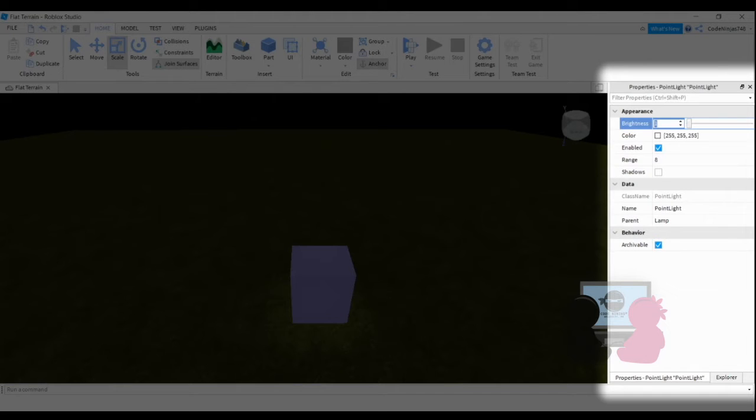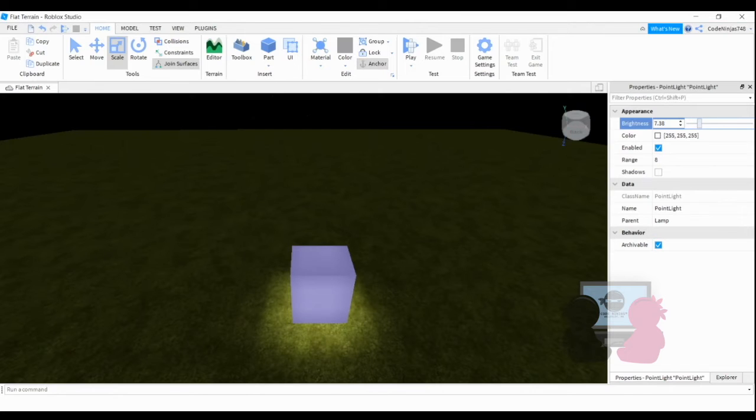Now you go to the brightness, select it, and then use the scrolling tool to make it a little bit over 8. And as you can see, your lamp part is a lot lighter.